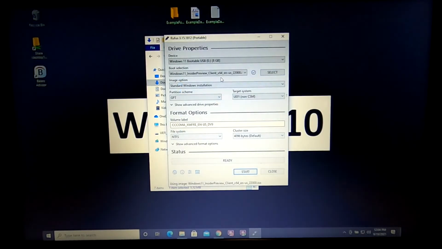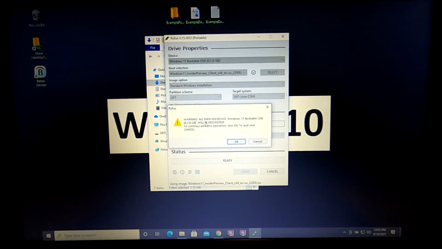Select that one. And for Windows 11, you have to use the GPT partition scheme and UEFI. I'm going to label this Windows 11 bootable. We hit start. All of the data on the USB thumb drive will be destroyed. That's okay.